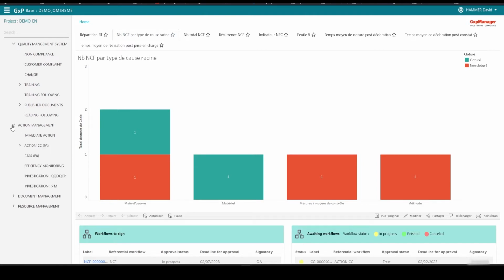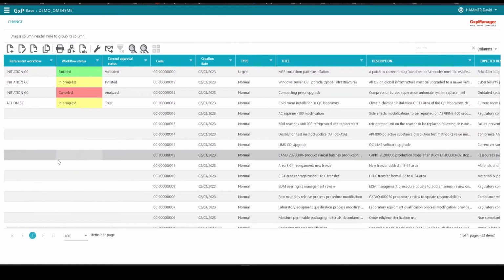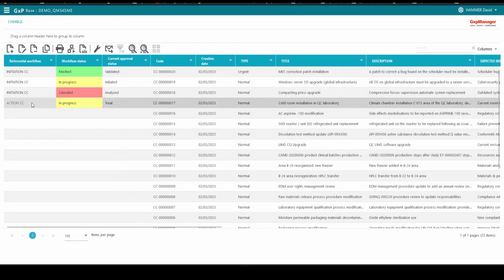Under the action family, we'll dig into the production and non-production actions. These actions will be linked to changes records, as you may guess. Let me browse to the change family. You see here the change records grid containing all the changes created in the system. This referential workflow column shows you the type of workflow on each record. Here, we define two types of workflows: change initiation and change action.